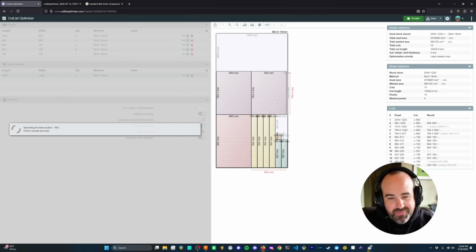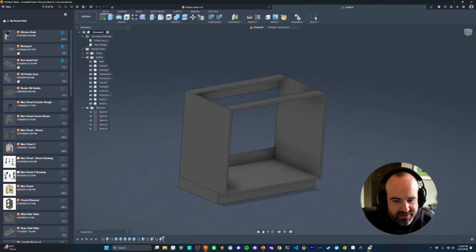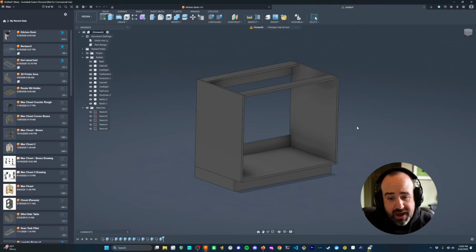Okay, so that's how you build a basic design and build a basic cabinet box in Fusion 360. I want to show you one other thing which gets into using patterns. So if you had a set of drawers and you wanted to repeat the design multiple times, I'm going to show you how I do that.